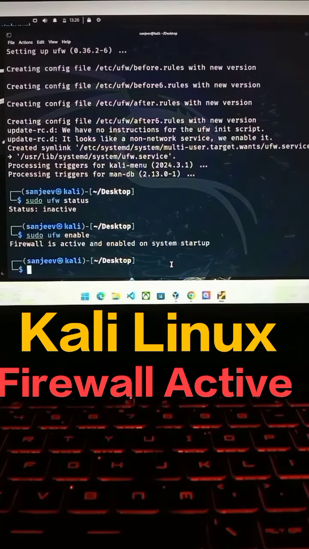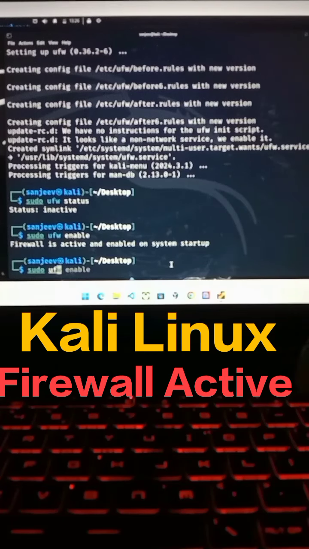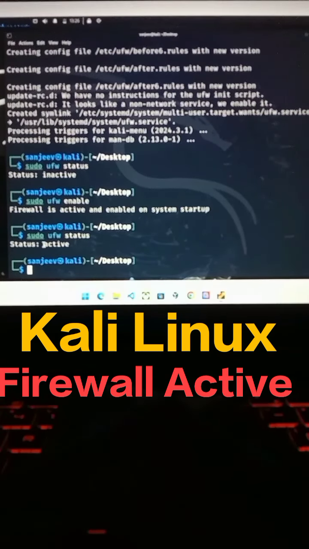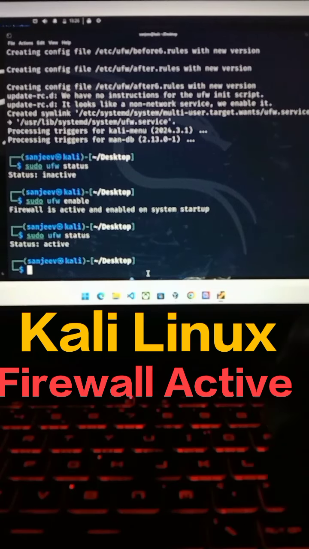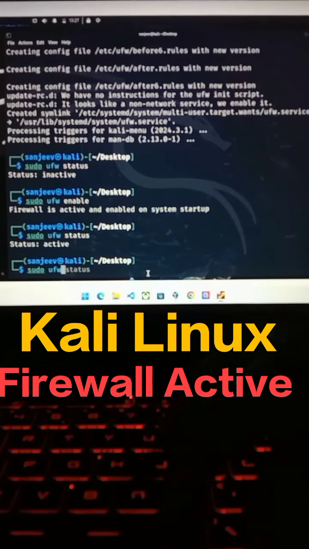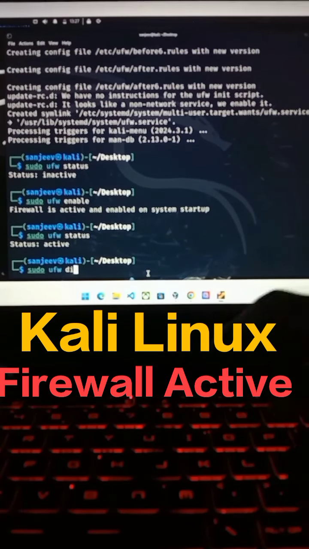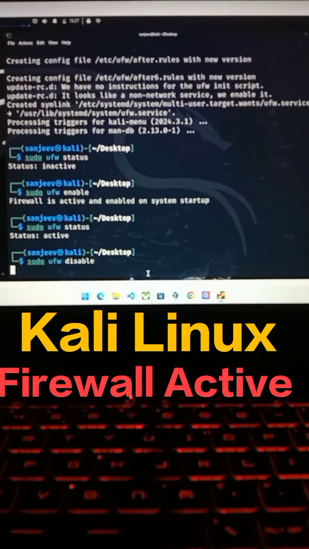enable, then enter. So it enables the firewall. Then sudo ufw status, enter. This is the active state. Okay, then we type here, and it is again in the inactive state, so we give the command sudo ufw disable, then enter.